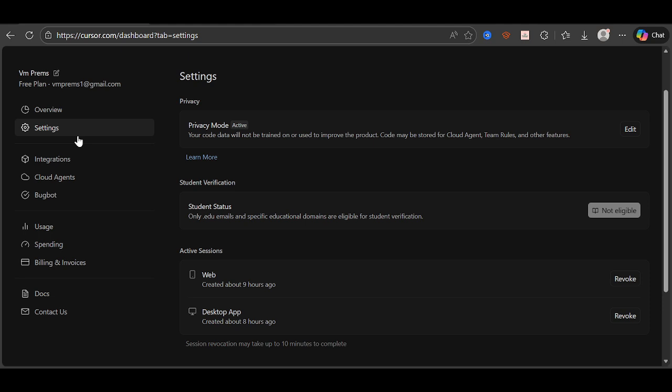Next, you want to find the active sessions list. This is the section that shows all logged in devices or sessions connected to your Cursor account. Once you locate it, you should see a list of sessions that might include details like the type of device, the browser used, an approximate location, or a date and time when the session was started or last active. Take a moment to review this list carefully.